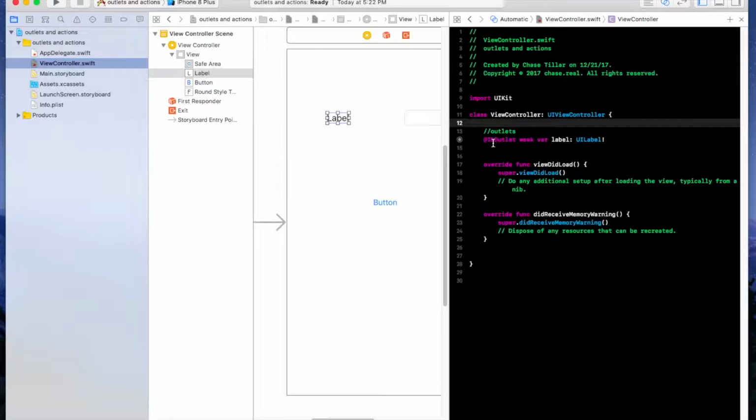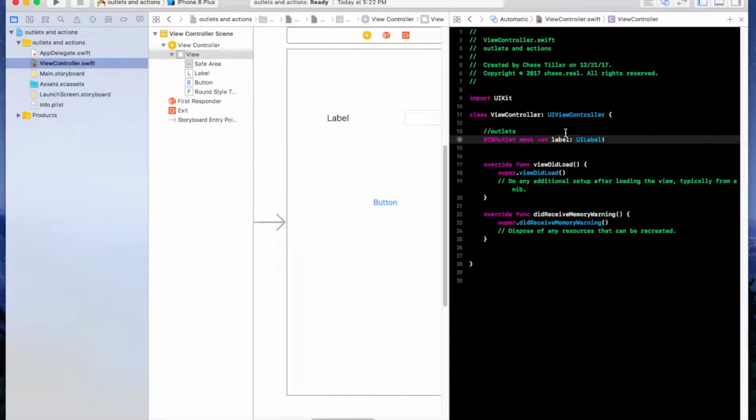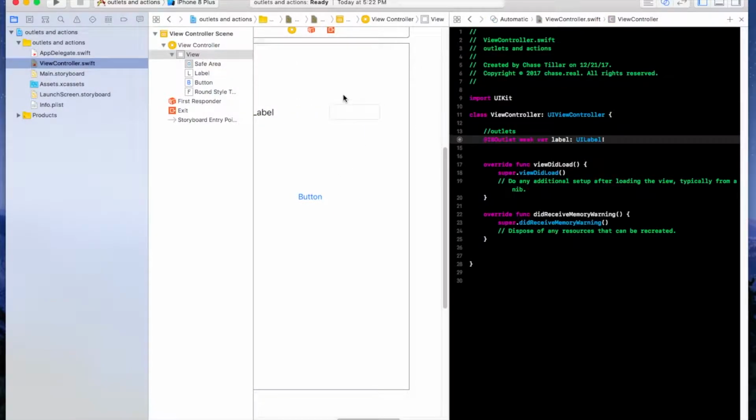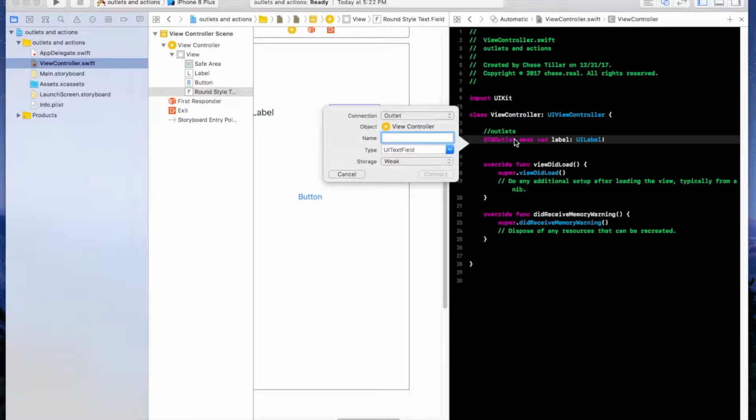We can see it's even of similar syntax of type IBOutlet. It is a var variable of label name and of type UILabel. And this simply, like I said, just lets us access this UI element in our code. So let's go ahead and just create one for each of these. We'll call this field.